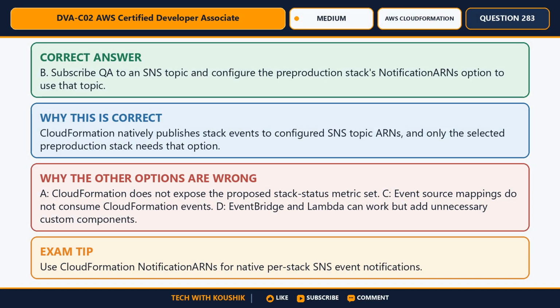The correct answer is B. Subscribe QA to an SNS topic and configure the pre-production stack's notification ARNs option to use that topic. Here is why. CloudFormation natively publishes stack events to configured SNS topic ARNs, and only the selected pre-production stack needs that option. Why are the other options not correct?